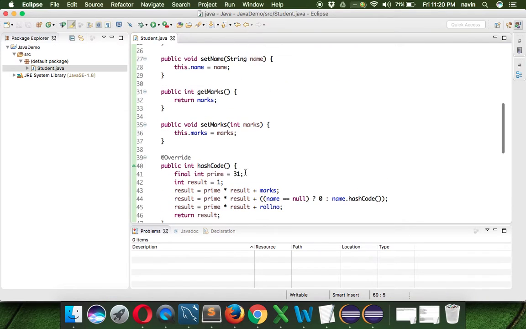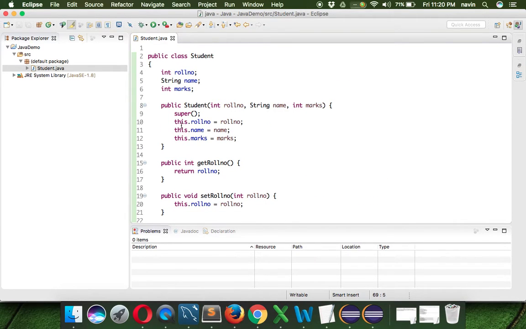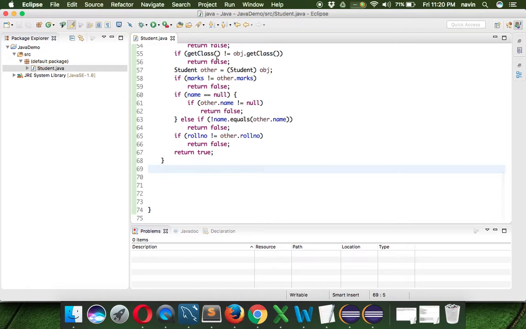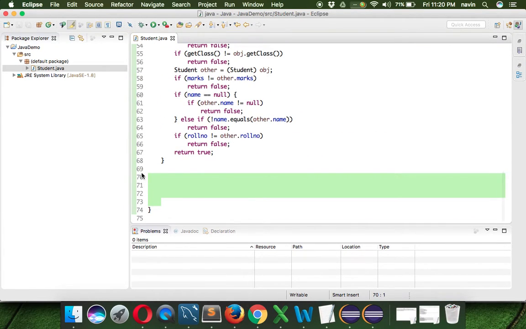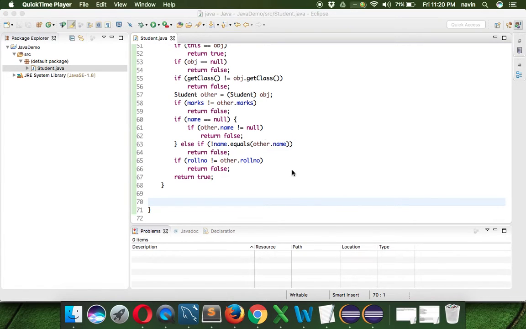If you want to achieve all this in Scala, you don't have to write all these lines. Can you imagine how many lines of code we are writing here? Approximately 70 lines of code. Let's do that in Scala.